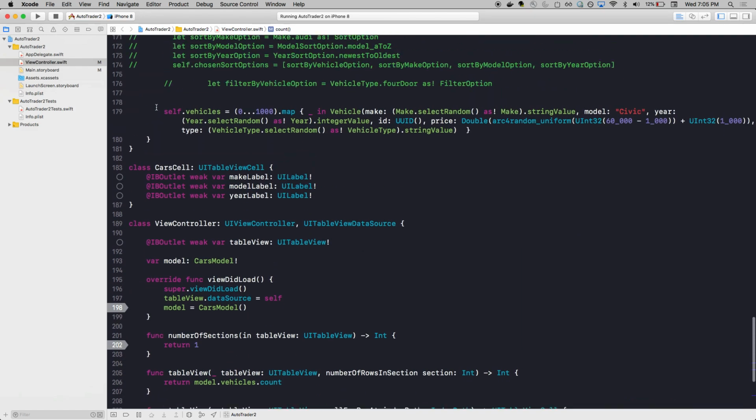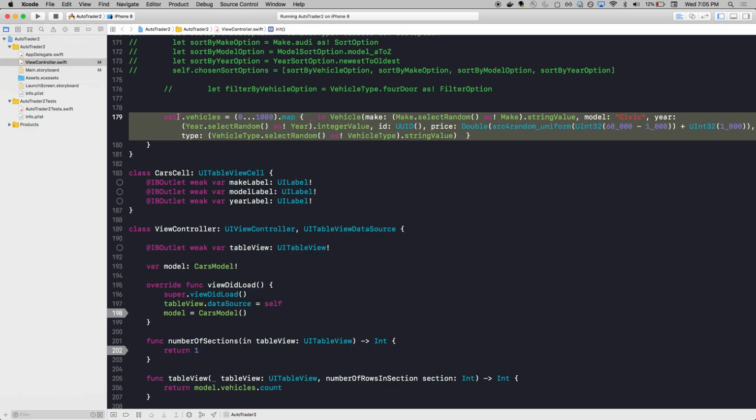So if you look at this one line of code, this is actually short syntax to create an array from a certain range. Every collection can have a range, and so it's saying from 0 to 1,000. This actually is an array from 0 to 1,000 now, and so I'm mapping the array from 0 to 1,000 to a new array of 1,000 vehicles. And so I'm just saying make select random, year select random. So every time I run this program, it's just going to be random.